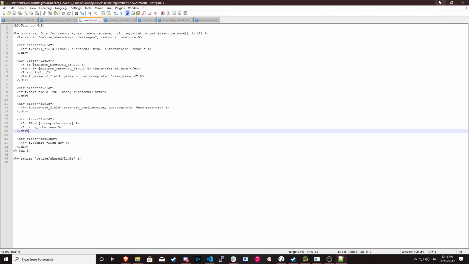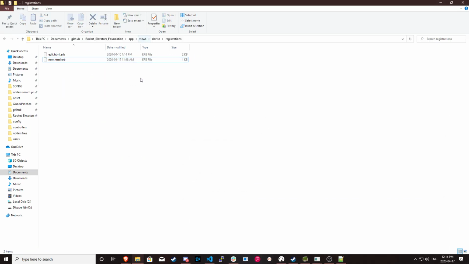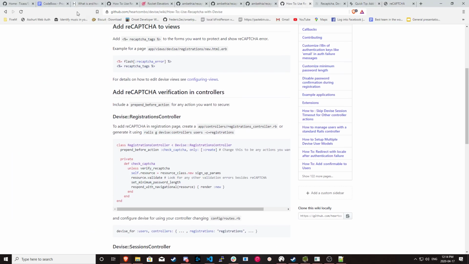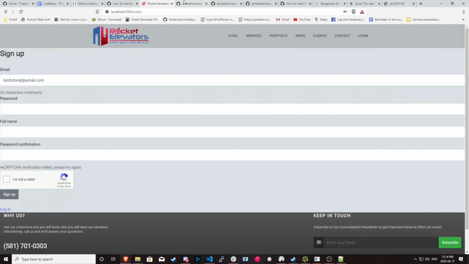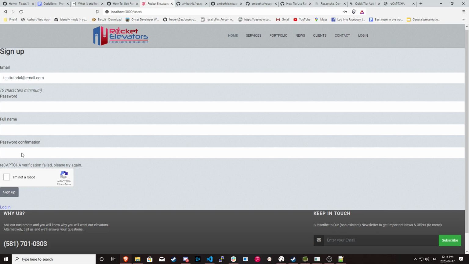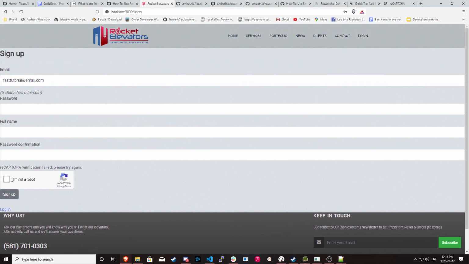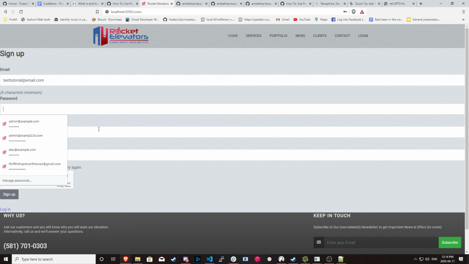So now that it's done, your controller is done and everything, your thing should work normally. So restart your server and try it, and you should see that your captcha is there. So try it before, don't press the captcha, try it and make sure that it works correctly.